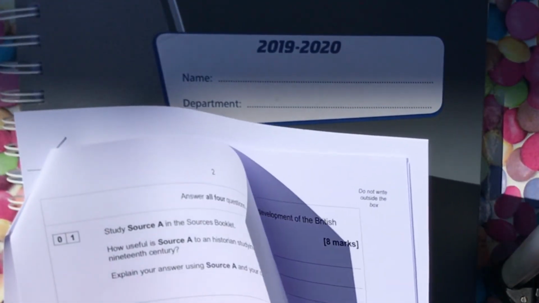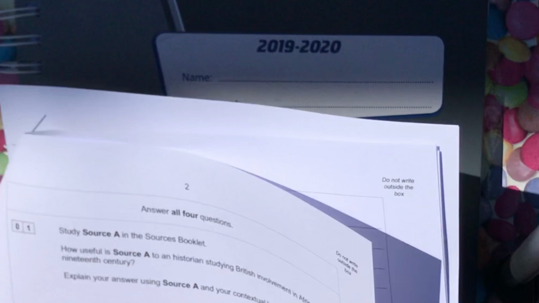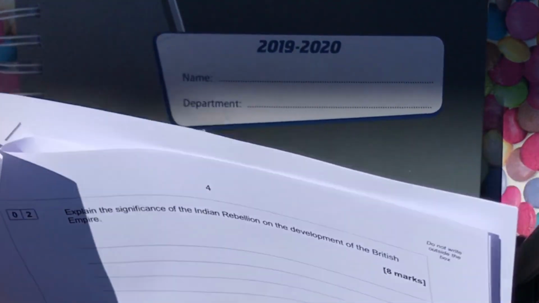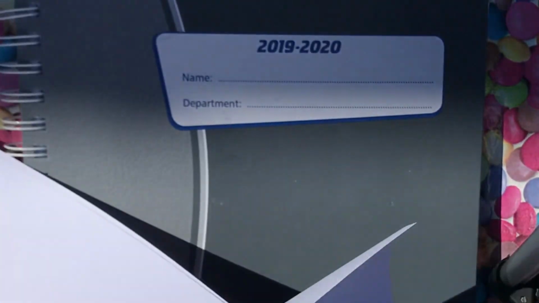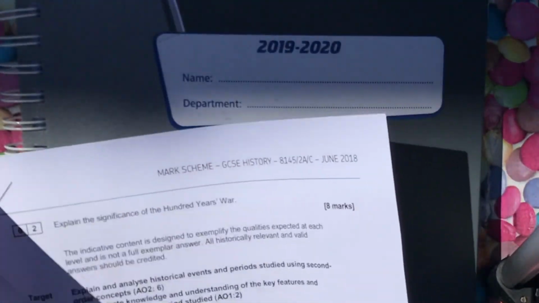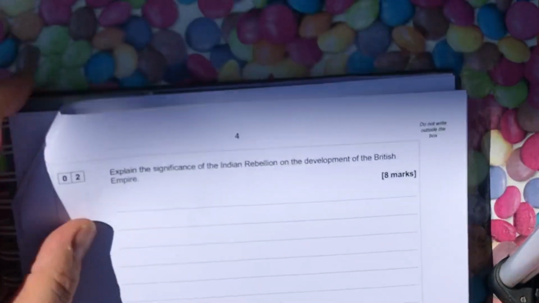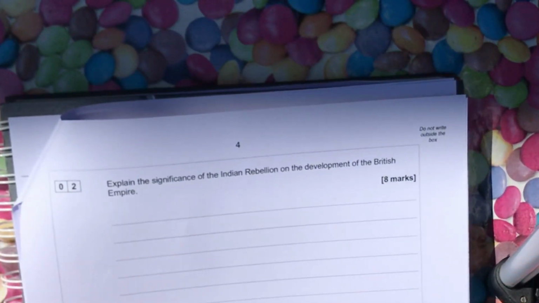Turn to the page here. It's a little bit windy here. Try and get through that. There we go. I've got question number 2 there.